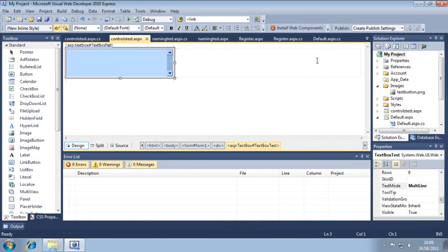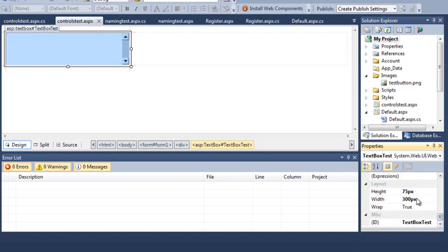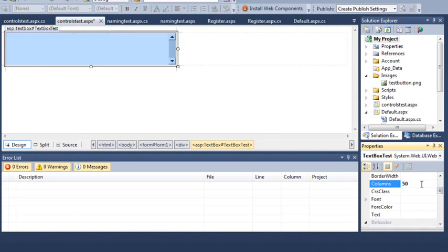As well as setting the width of a text box in pixels, you can also set it using columns. A column represents a single letter. Clear the width property of the text box, and set the columns property to 50. It's up to you how you prefer to specify the width of a text box.